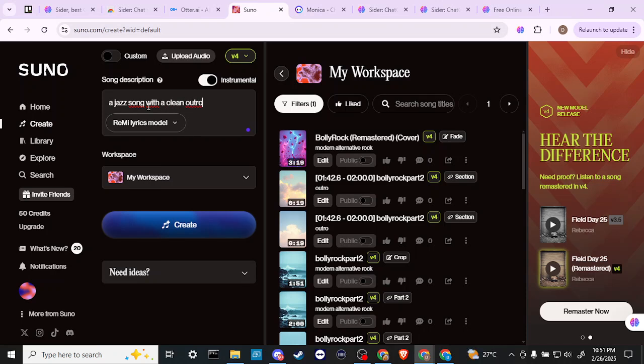Now you can play around with it because the AI is going to respond to some degree to your description, whatever it is that you put in there. But essentially, as long as you put in the word outro, then that is going to indicate to the AI that you want there to be an outro in the song.